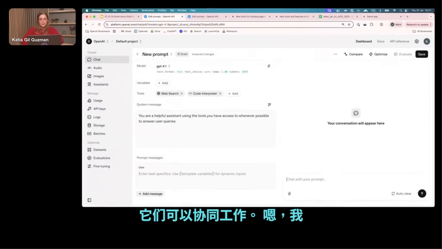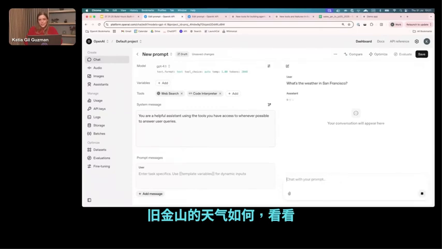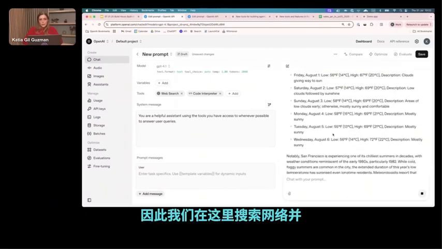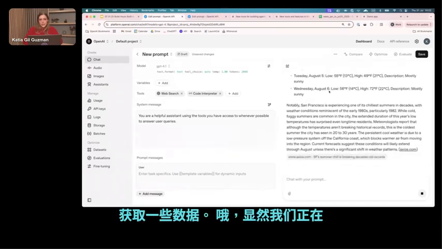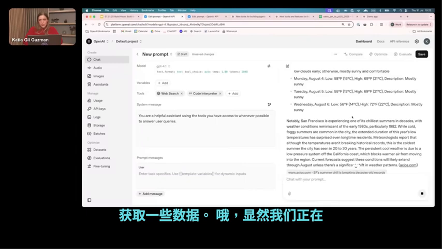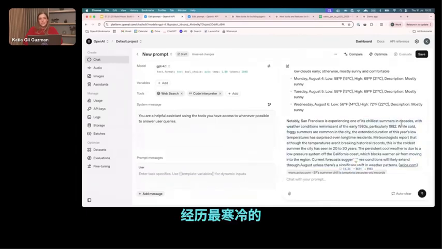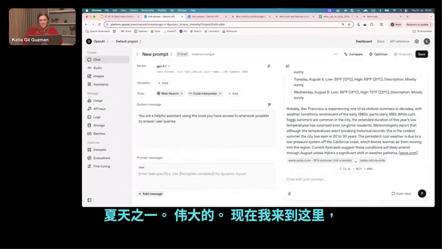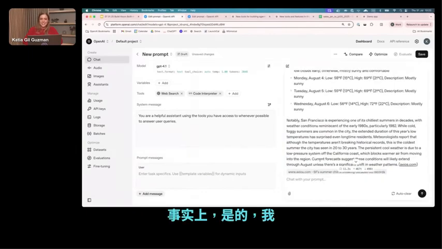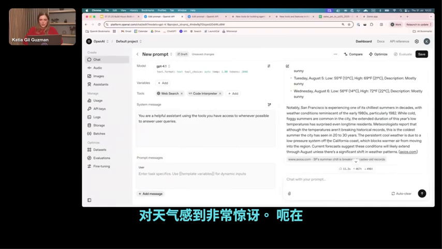And I'm going to first ask what's the weather in SF, again, to see if the web search tool works correctly. So here we're searching the web, and we get some data. Oh, apparently we're experiencing one of its chilliest summers. Great. Yeah, I was pretty surprised by the weather in San Francisco. I thought it was going to be a little bit better.